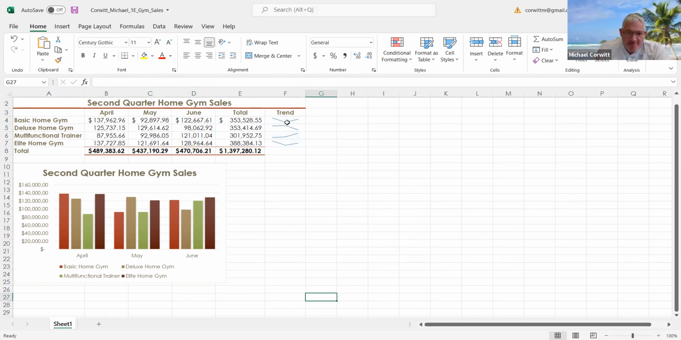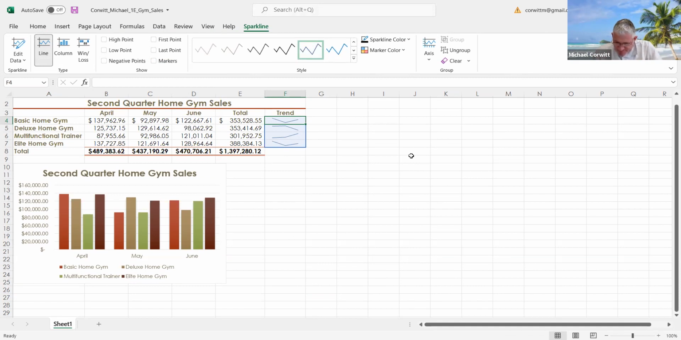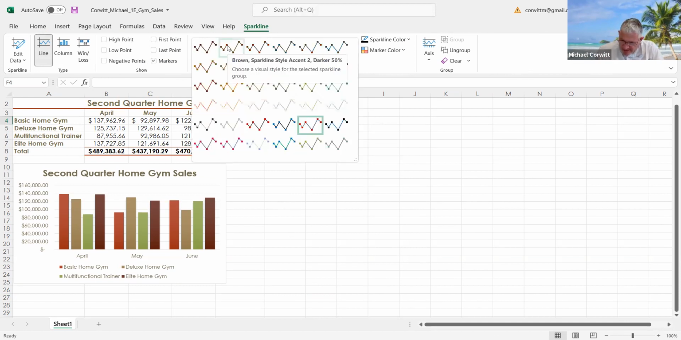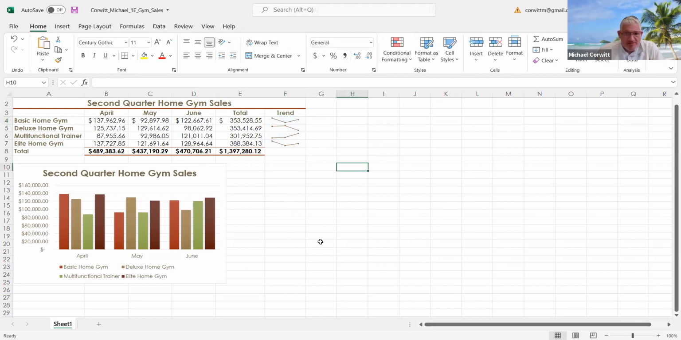Now, once we do that, we're still in there. They want us to make sure we use markers, so we'll click our markers. And in the style gallery, they want us to go to the first row and second style. Okay? And that's that. That gives us our trend.